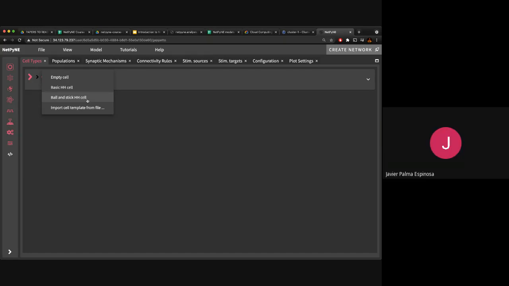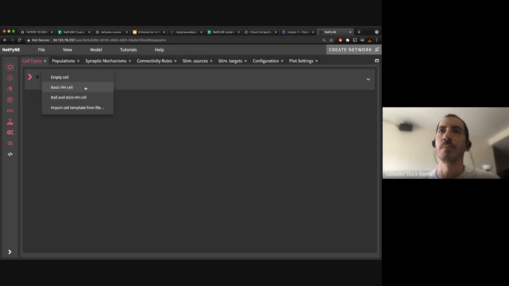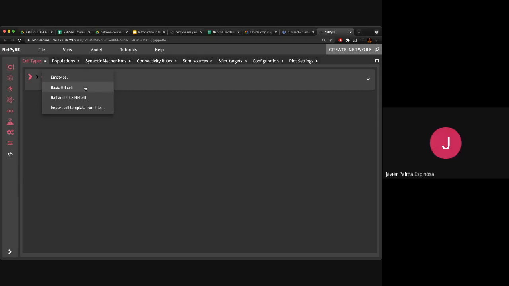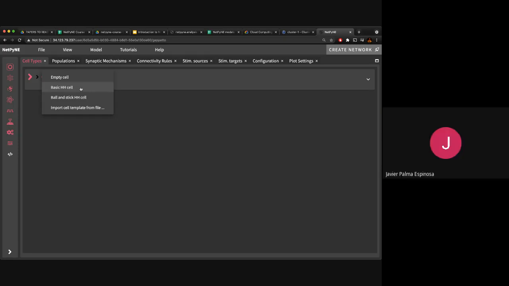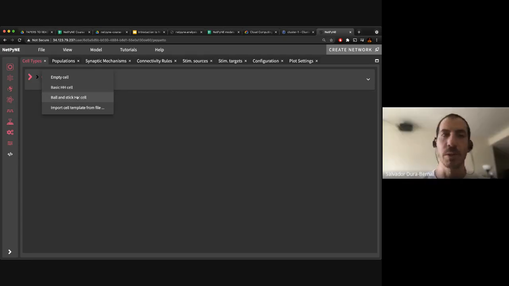Sabar, sorry, just to be clear, the basic HH cell is a point neuron, right? No, it's a cell with a single compartment and a Hodgkin-Huxley mechanism. Point neurons usually are not Hodgkin-Huxley. They are like the Izhikevich or integrate-and-fire models and so on. Okay, but it's without geometry at all, just the basic soma structure. It does have geometry, but it's just a simple soma with a diameter and a length, like a rounded cell. Thank you. And well, we will see now how this one looks.